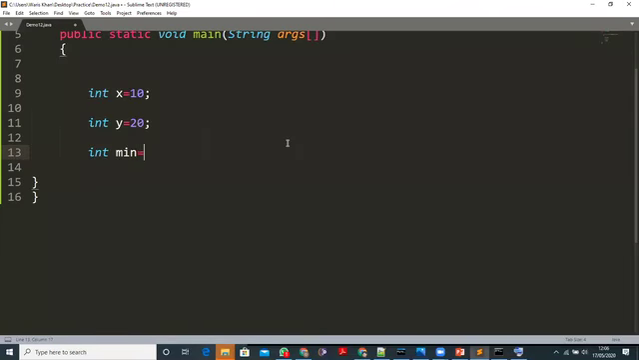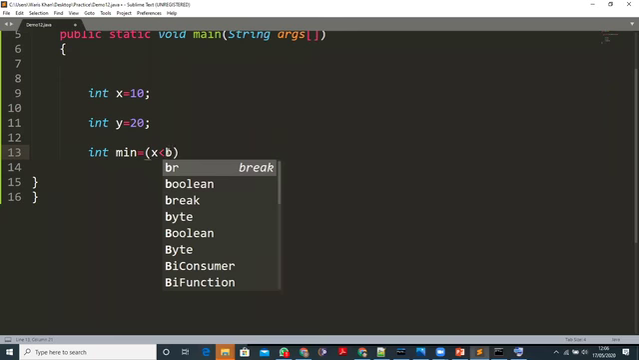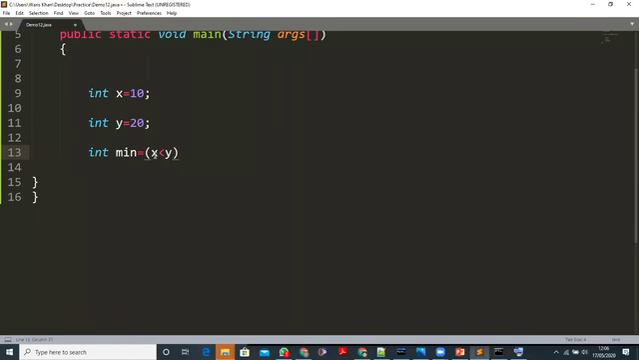First of all, we write the if part. X is less than Y. This is the if part. If X is less than Y, then the minimum or smallest value will be stored in the variable. Here I want to change it into smallest. If X is less than Y, then X is the smallest value.